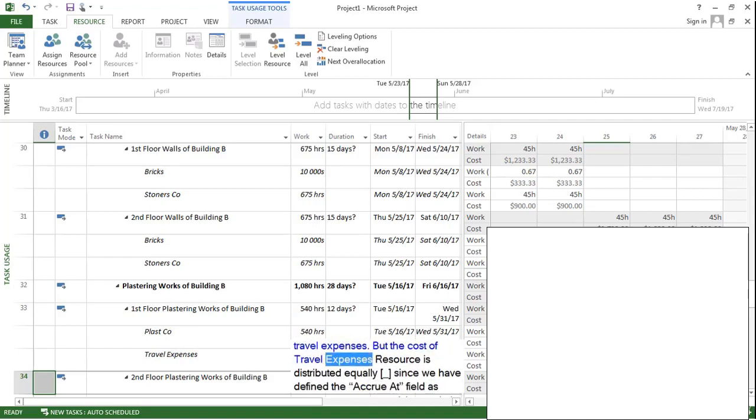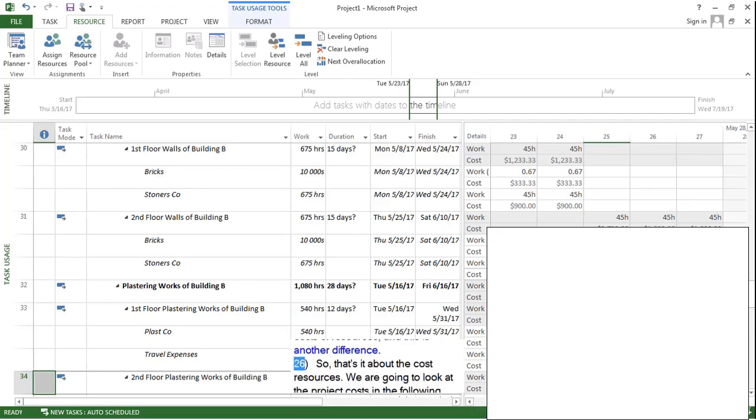But the cost of the travel expenses resource is distributed equally since we have defined the accrue at field as prorated. However, we have the opportunity to change that field to start or end. After assigning a cost resource to a task, we can see the cumulative costs for that resource. We will see how to do it in the following lectures later on. But we don't have this opportunity for the cost per use costs of resources, and this is another difference.